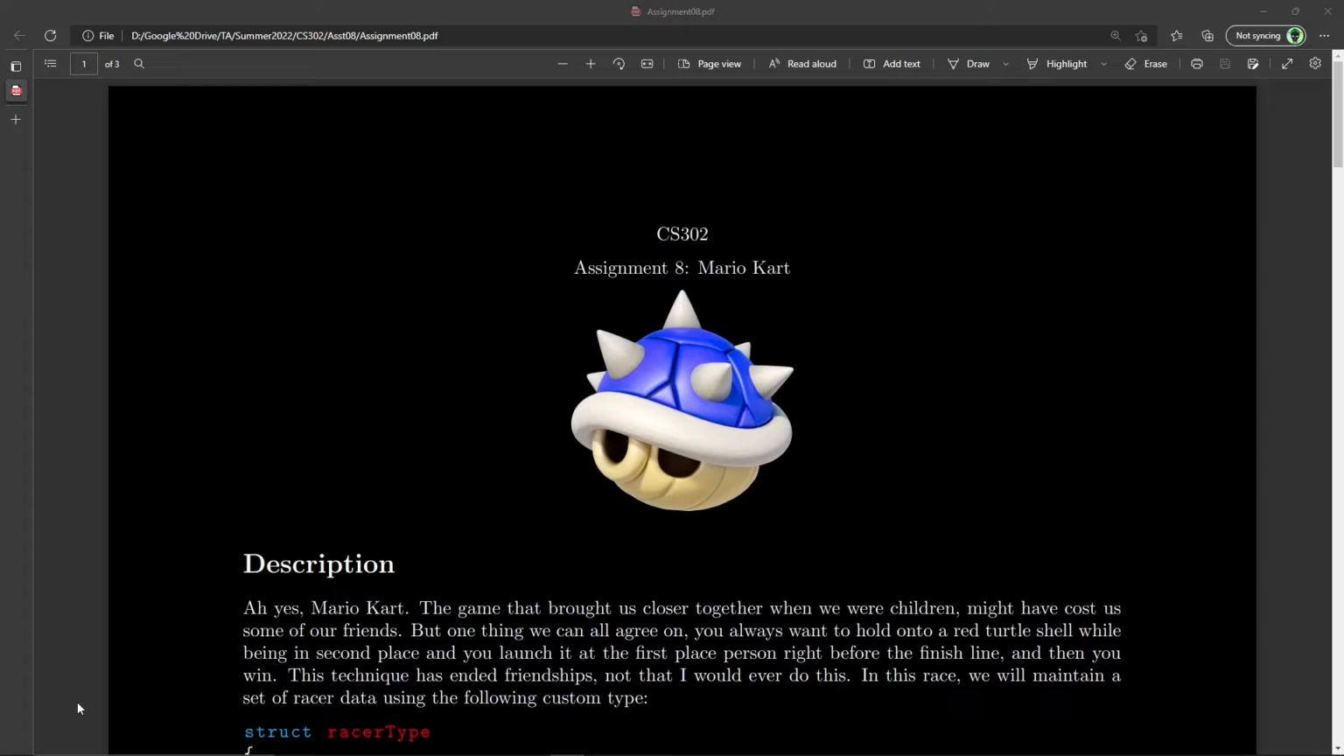This one's going to be Mario Kart. And of course, there's our picture of the blue turtle shell, which is definitely something you don't want to see whenever you are in first place in the race.